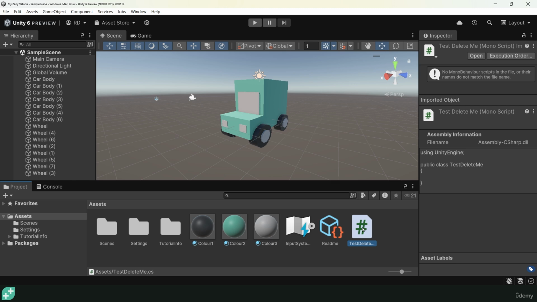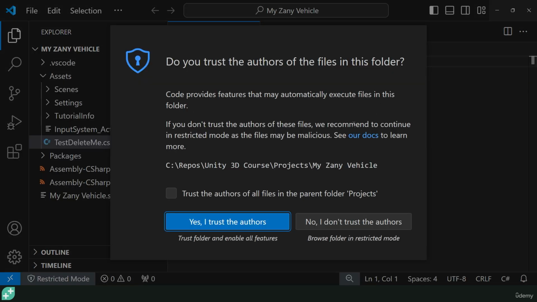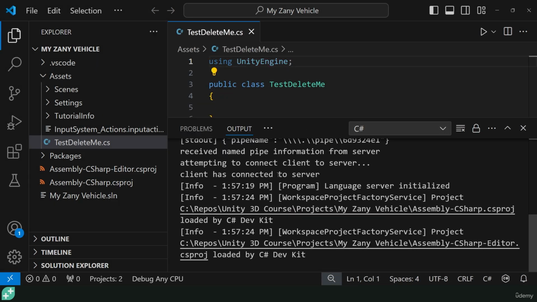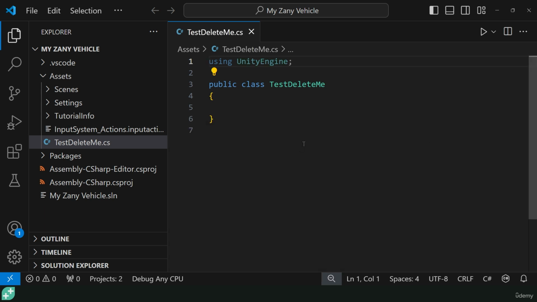Now, when I double click on this, it should open up Visual Studio Code. You'll get a couple of things like this. Do you trust the authors? Well, yes, I'm the author, so I trust me. I'll click yes on that. Get a few other things popping up. Let it do its stuff if it needs to do its stuff. I'm just going to hit X on that because I don't need to see it.